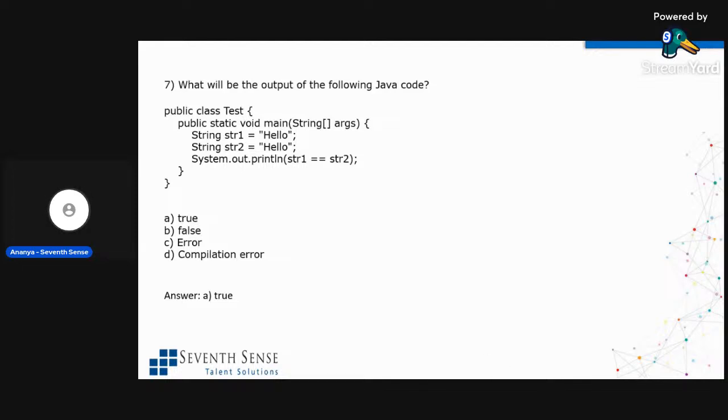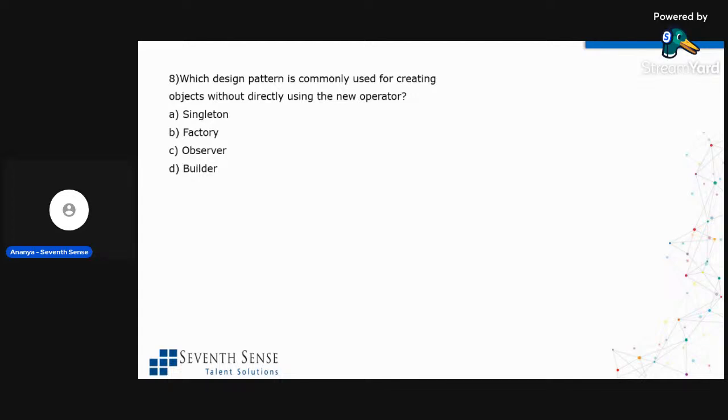So you guys understood this. Okay, we'll move to the next question. Which design pattern is commonly used for creating objects without directly using the new operator? Usually in Java to create an object we use the new keyword, right? So without using the new operator, which design pattern is commonly used for creating objects?